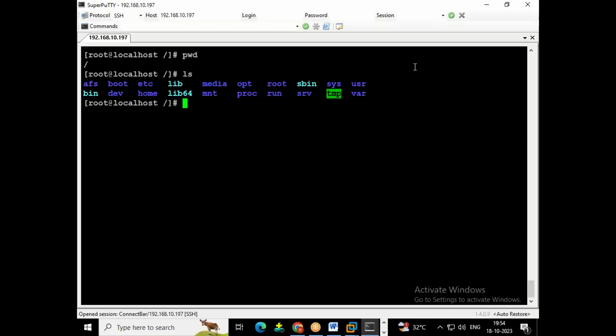Here also, the operating system starts with slash and ends with slash. When you log in to the system, we are inside that slash. The beginning point is slash, the ending point is slash. In between, we have some files and directories.